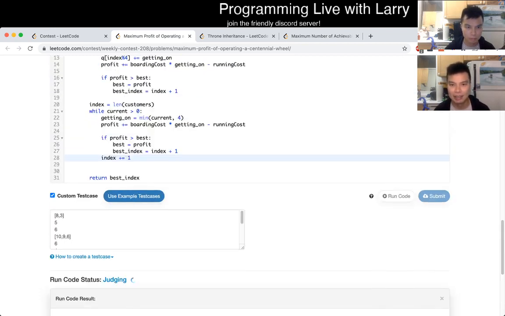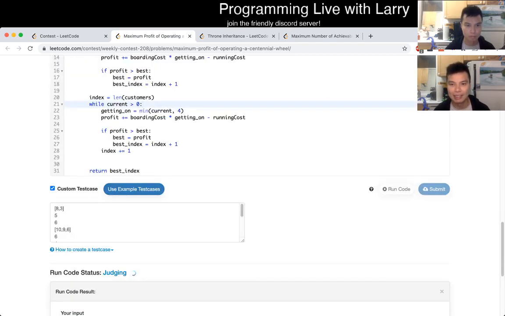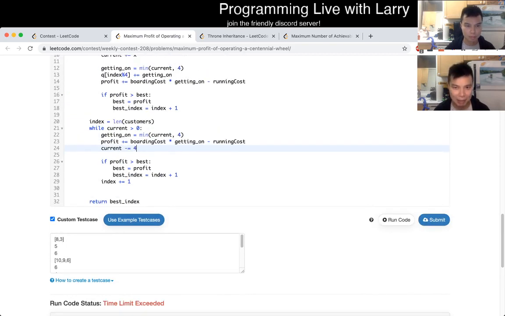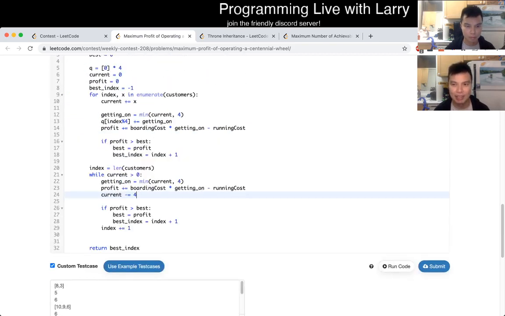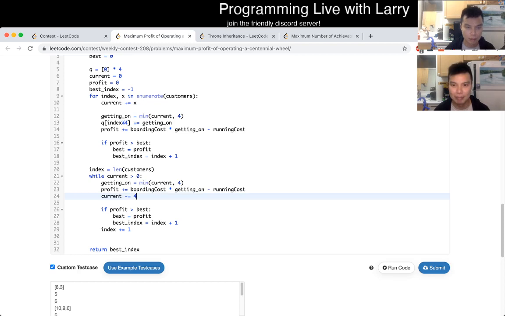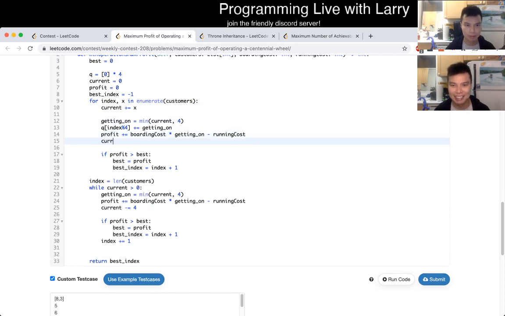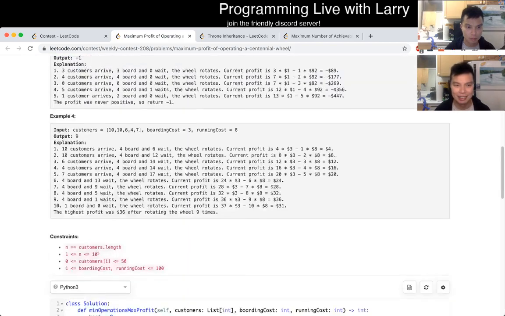But not quite yet, because I forgot to subtract 4 from the customers. So that's why it was time limit exceeded. That was very fortunate for me because I messed up something here. Actually, and again, technically I should be current minus subtract getting on. I do fix that. I thought maybe I had a typo. Either way, I think it doesn't matter because you're greedy, but it's still nice to fix that.